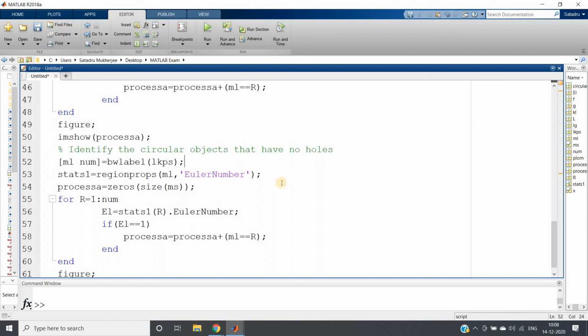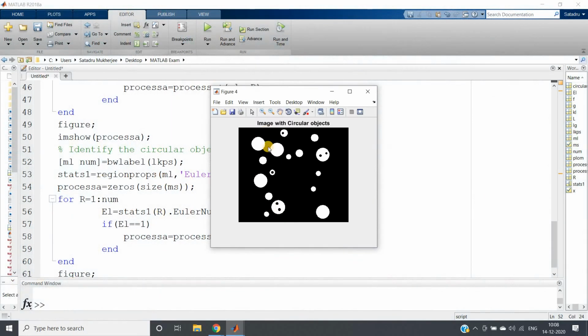Because for any single binary object, if no holes are present, the number of objects minus the number of holes is obviously 1 minus 0, which should be 1, right? You can easily understand this from this particular image. For this binary object, see, no holes, so Euler number 1. For this one, what is the Euler number? One hole, one object, so 1 minus 1 is 0. For this one, one object, 2 holes, so the Euler number will be minus 1. For this one also minus 1. For this one the Euler number will be 0. So for all those binary objects which have no hole, the Euler number will be 1.